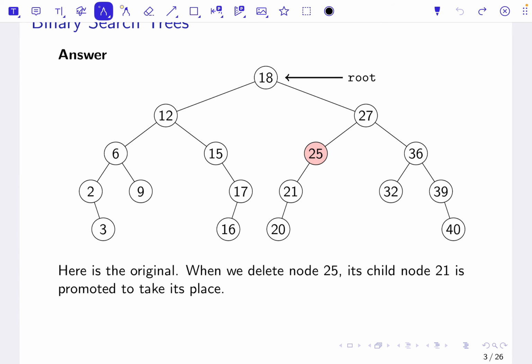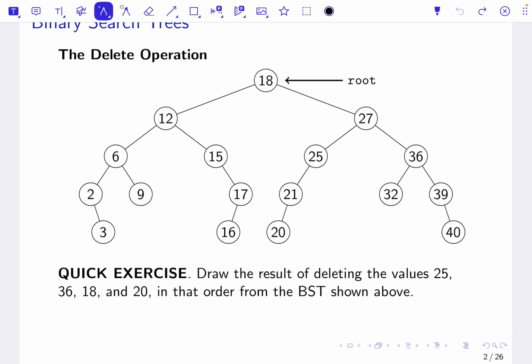25 is the easy case, or rather the still pretty easy case, slightly complicated because we have to promote its child node. 25 is a left child, so we make 27's left child pointer point to its child. Not too bad.